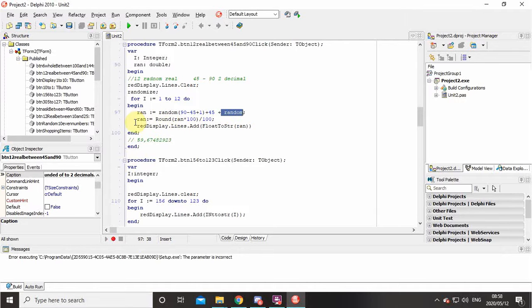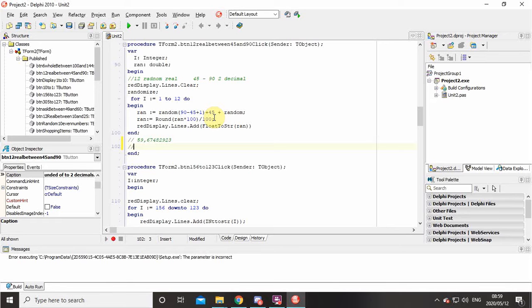Then I'm going to round it off, so ran is equal to round your number times 100, close the bracket, divide by 100. What that does, if you look at this number, the first one you're going to do is take this part. If you times it by 100, it's basically going to move the comma 2 places to the right.